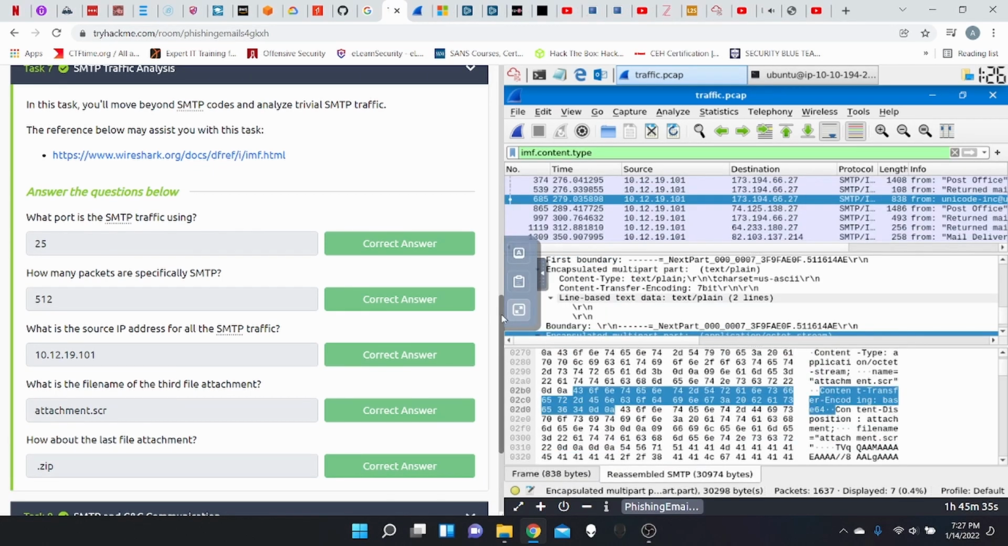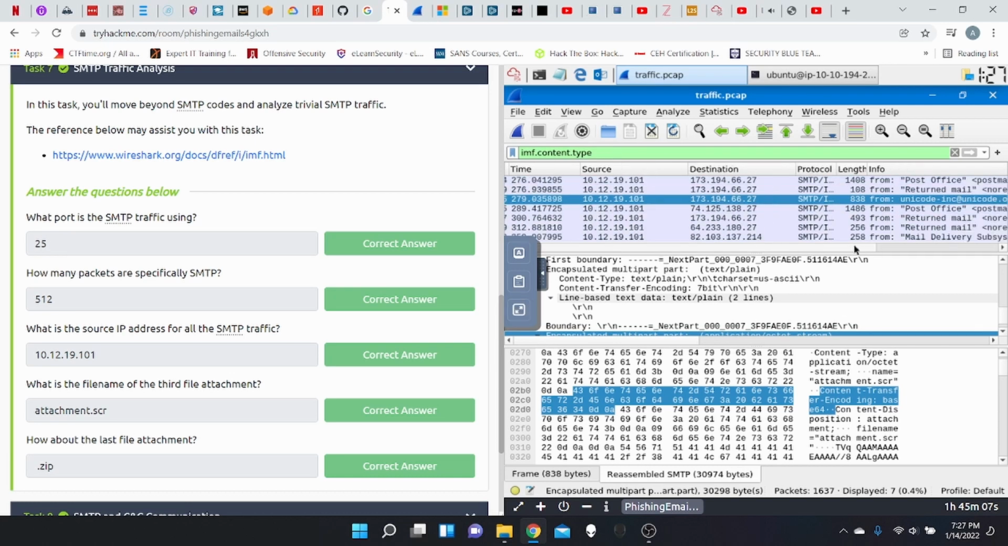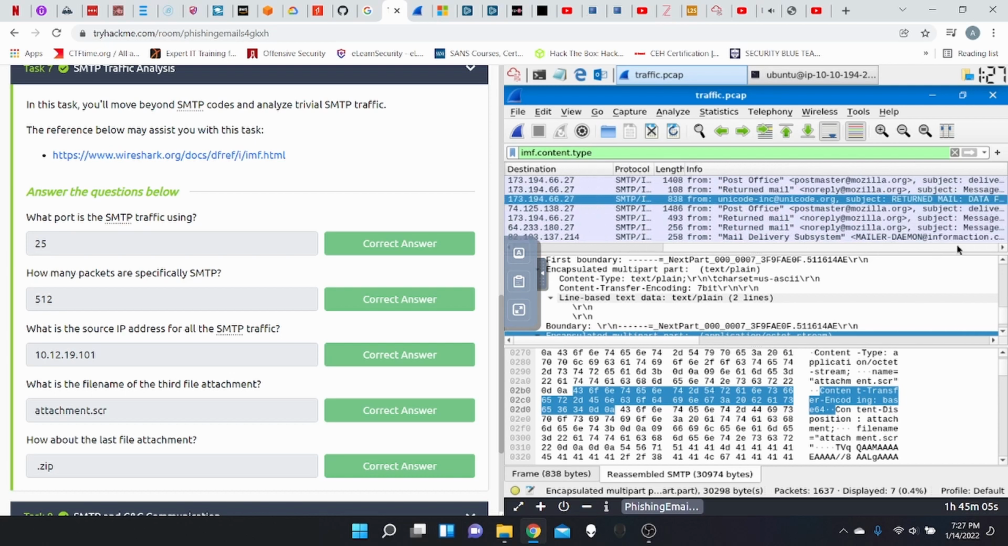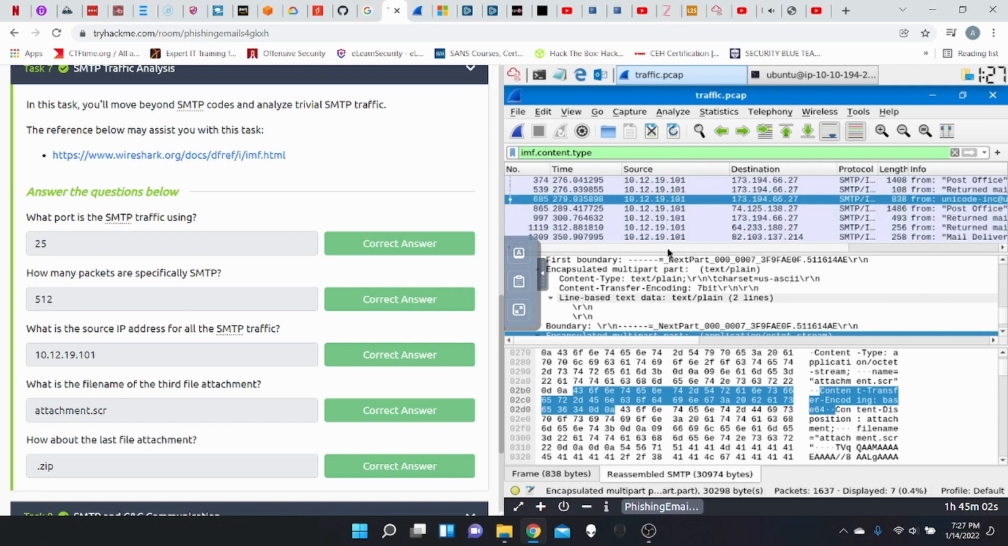Alrighty, looks like we're back. We had a little malfunction with Wireshark, so we needed to redo the last two questions. What is the file name of the third file attachment? You filter imf.content.type, or you can still do it using just SMTP. It's just going to be a little while until you get to this Unicode subject return mail packet.